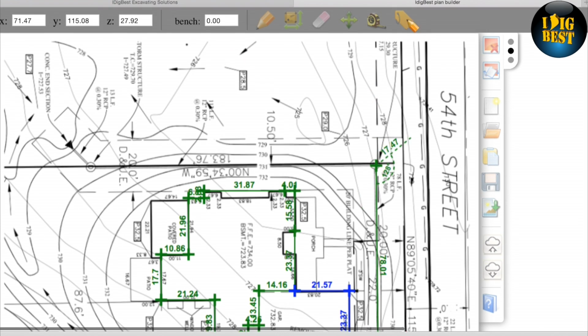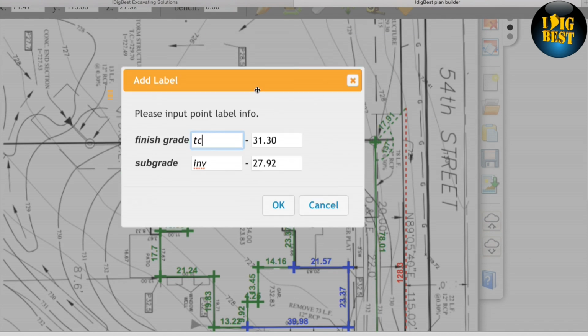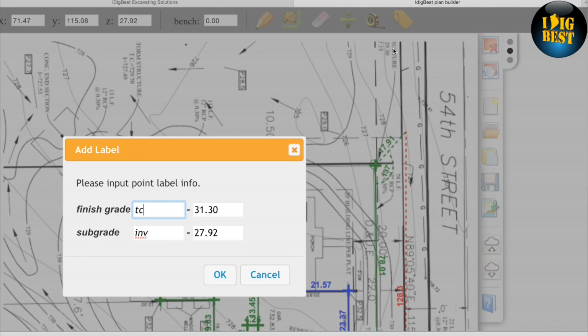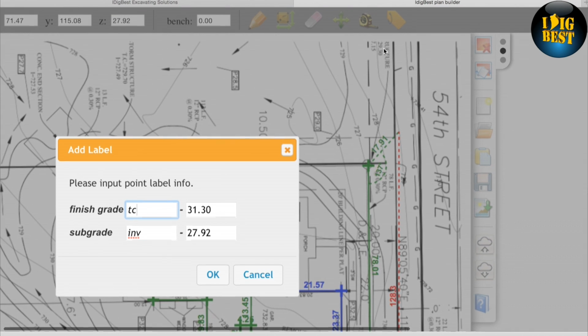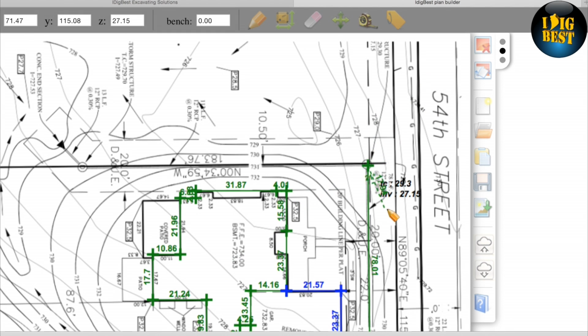Now I can go ahead and name this one. It's top casting. And I didn't look at my numbers here, but it is 2930 and let's say 2715. So 2930, 29, and 2715, 15. Okay. So there, put it there.